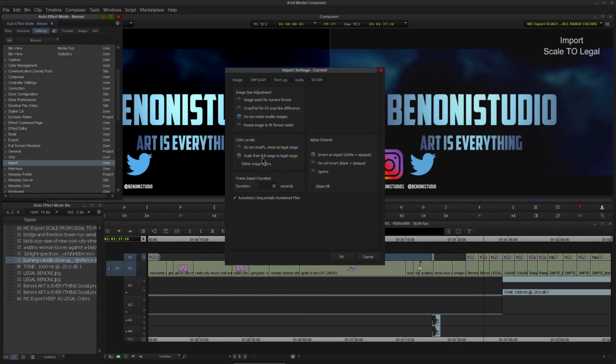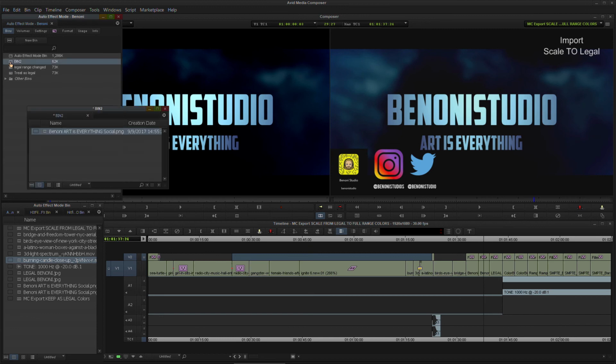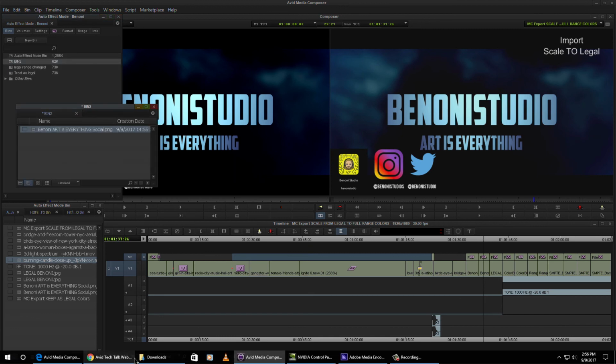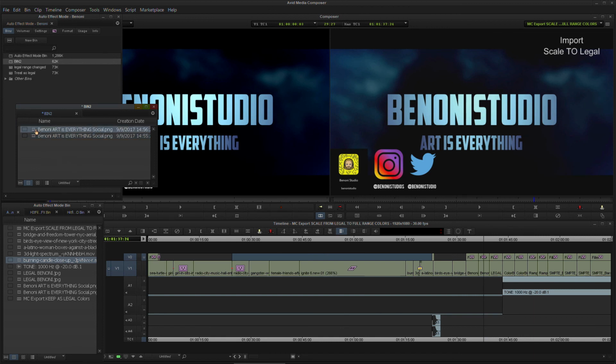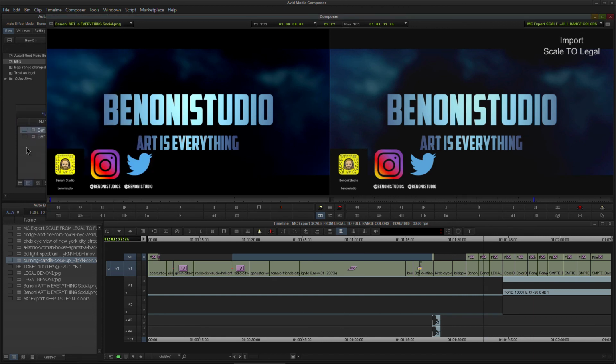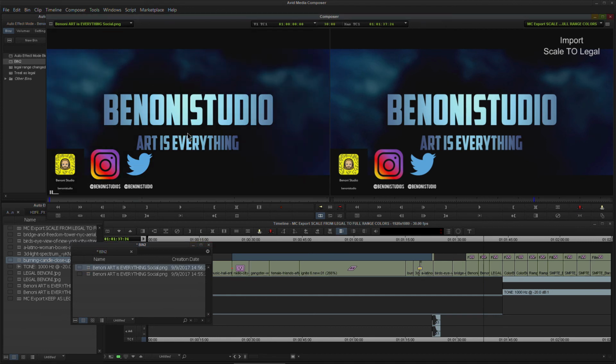And now we're going to scale from full range to legal range, because this is indeed a graphic and we know that we should probably scale this. Get my bin back open here. And we'll import the same exact file. And let me just click over here so you can see this. Now we're going to load up the image that was scaled. Oh, you see the difference all of a sudden?